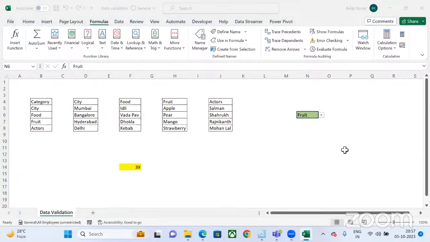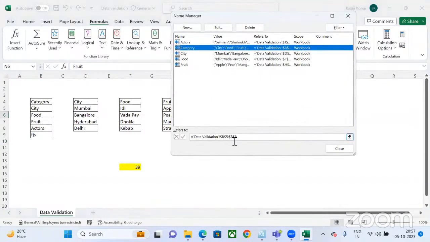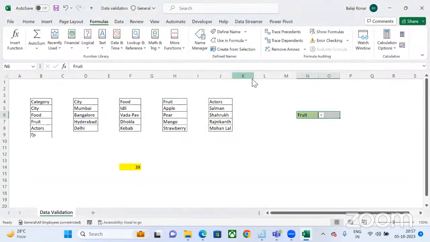If you add more data to this, for example, if I add more things like something over here, it won't be visible in the data validation because the range you have given in the name range is B5 to B8. Anything below B8 won't be considered.